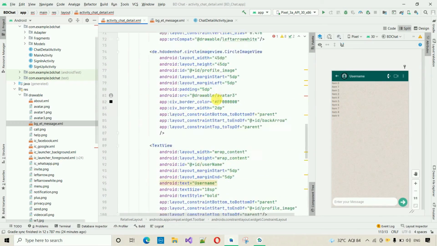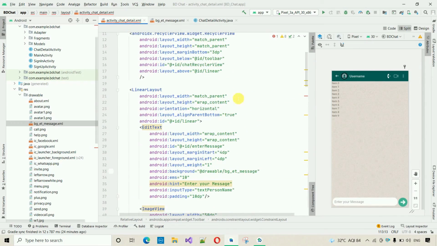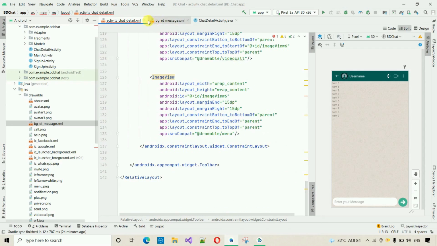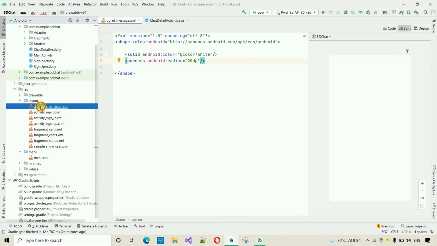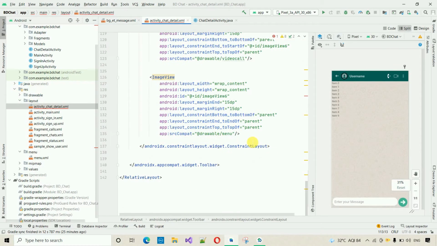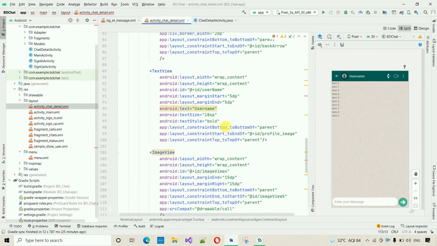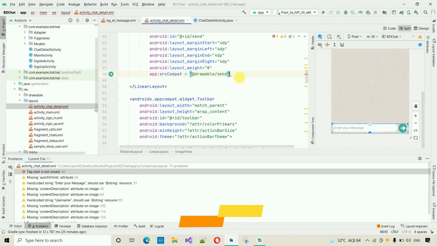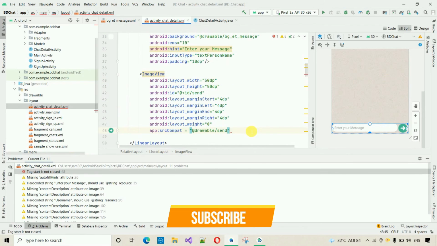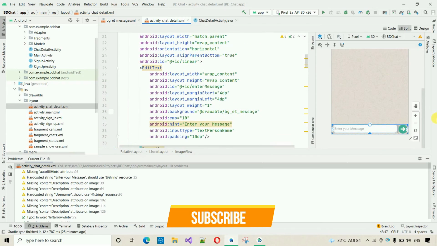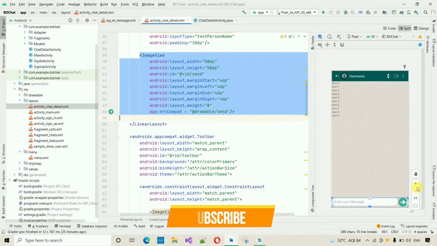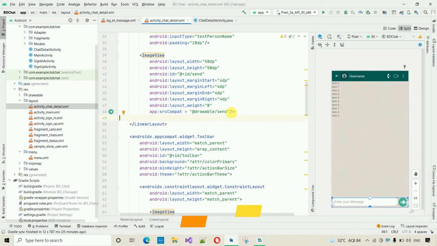Okay, so now the task for this activity chat detail is done. If I move back, yeah, this one is done. Let me just close this and reopen it. Okay, it's showing an error, so where is it, let me just check it. Just click on this one. Tag started is not closed. Okay, so here we haven't closed this image view, just put a slash over here and the error is resolved. So we had missed the closing on the send button, and we have closed this now.